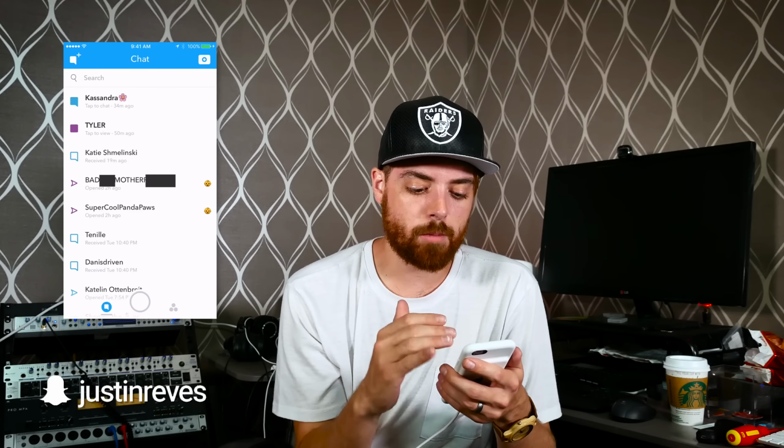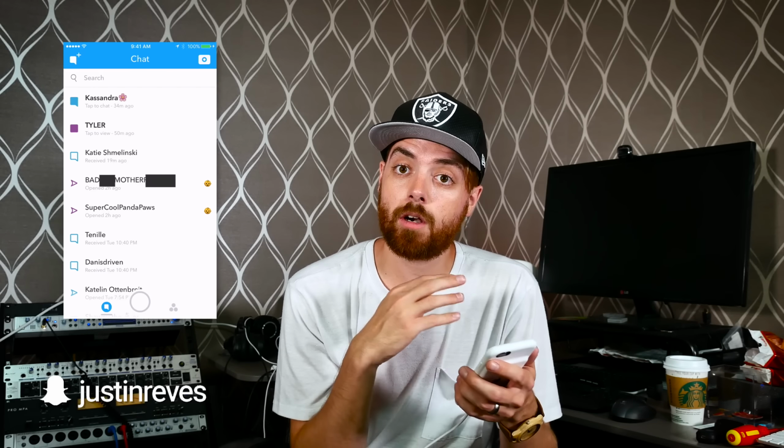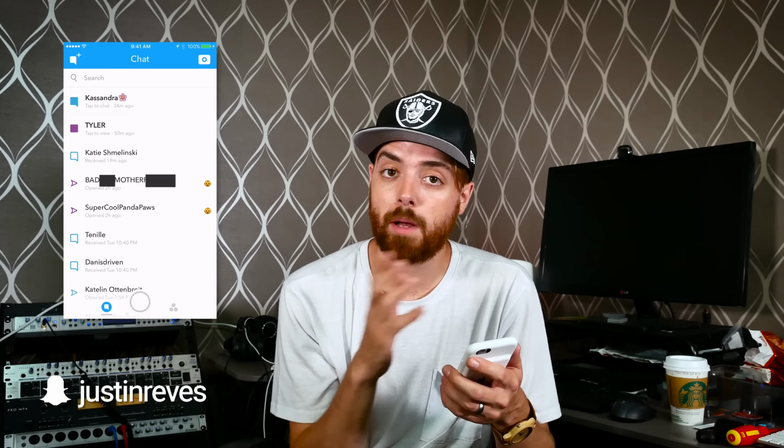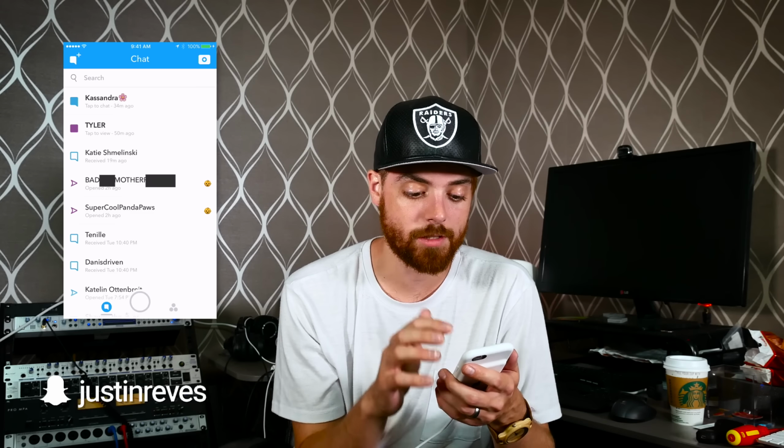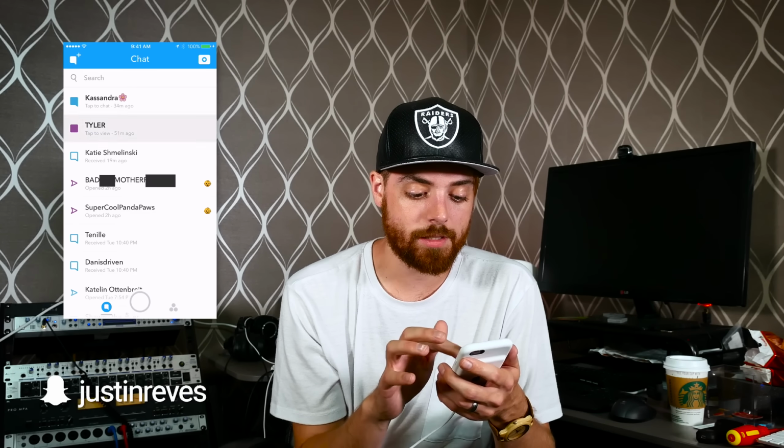So let's swipe to the left to right. We're going to swipe there, and this is our private chat. These are individual chats that people have sent to us. These aren't public with everybody, but individual conversations. And so we're able to tap on somebody. Tyler's sending something to me.